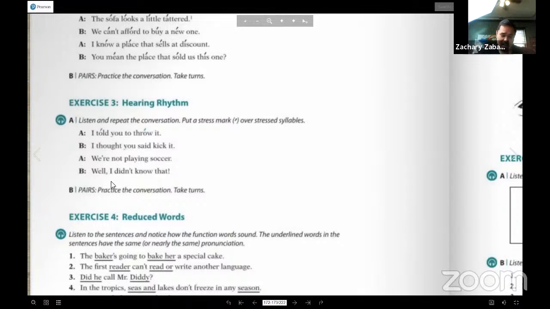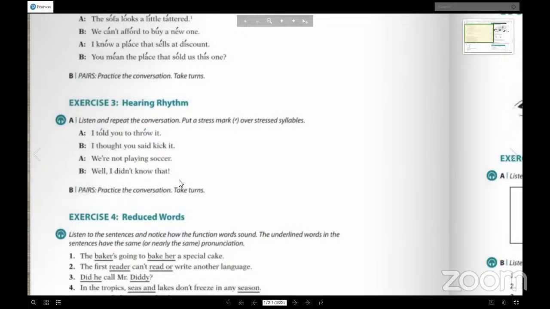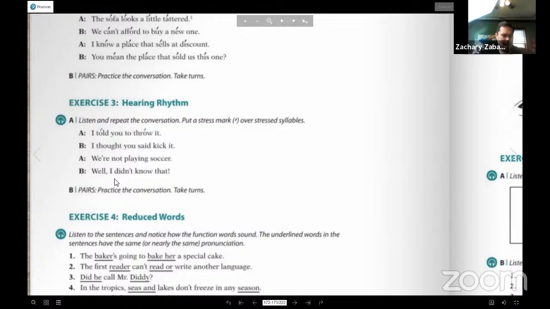Well, he says it kind of in a weird way. Well, I didn't know that. Right, which ones were stressed here? Didn't know. What do you think, Luisa? I said didn't and that. I didn't know that. Well, you know what? I put I. Well, I didn't know that.